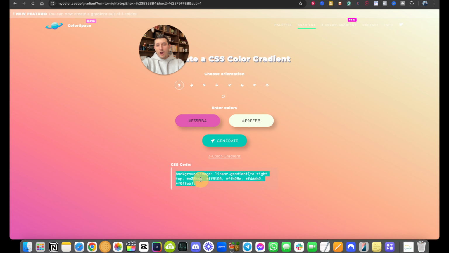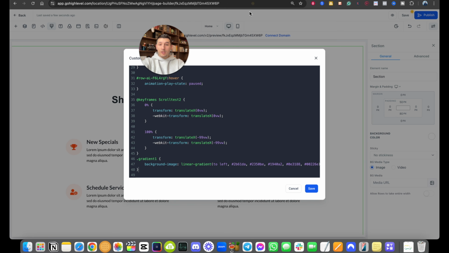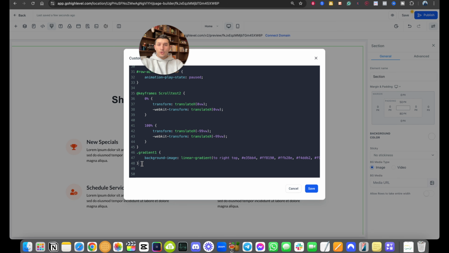and then you just copy that CSS code over here, go back to your website builder, and basically replace the existing background image line for the new one. Also, this .gradient1 is the name of this specific code action. It's not gonna work unless you name specific backgrounds with that exact gradient1 name as well.